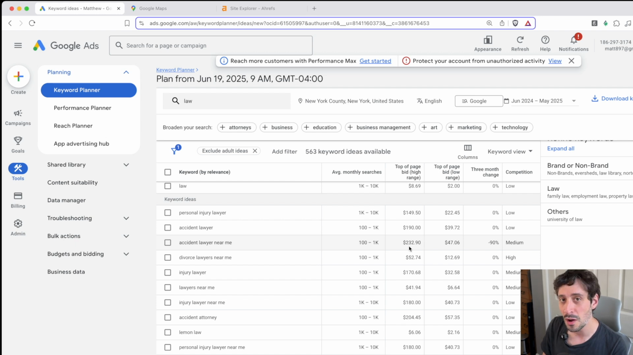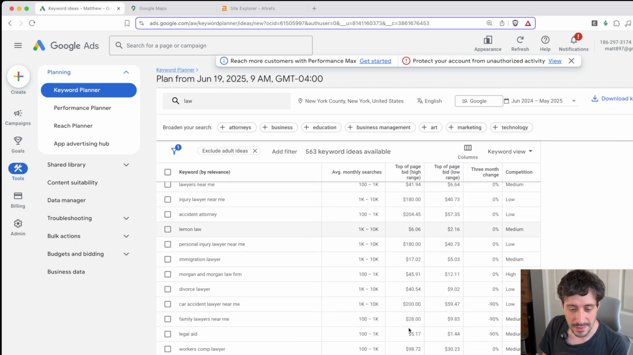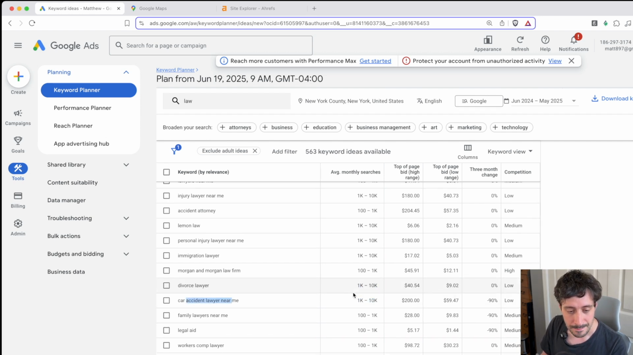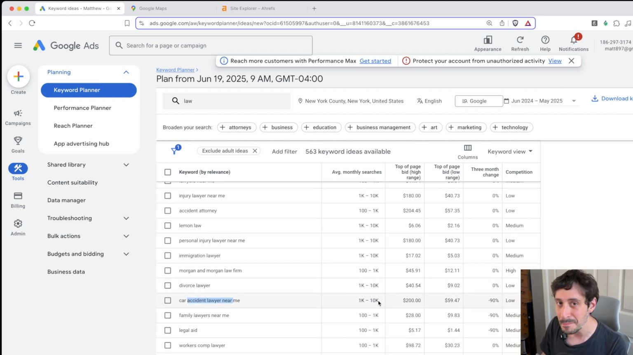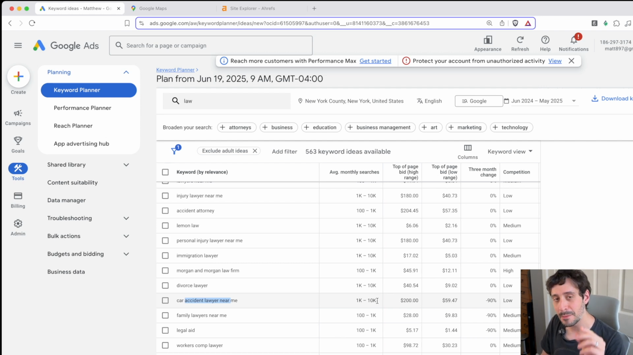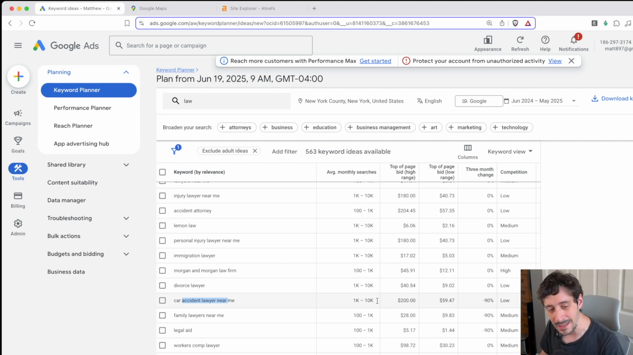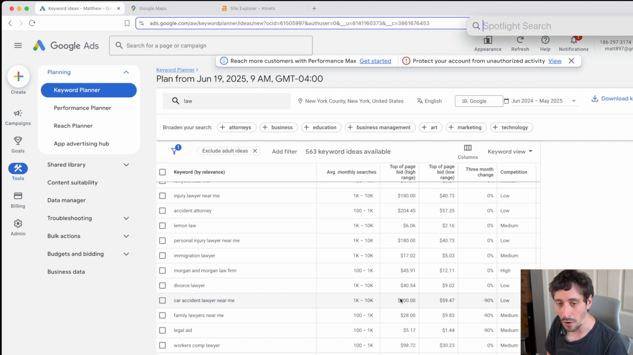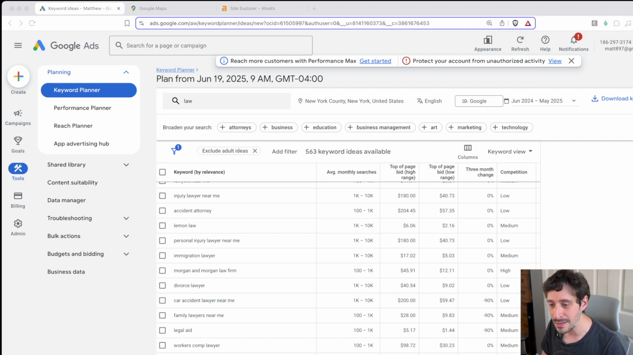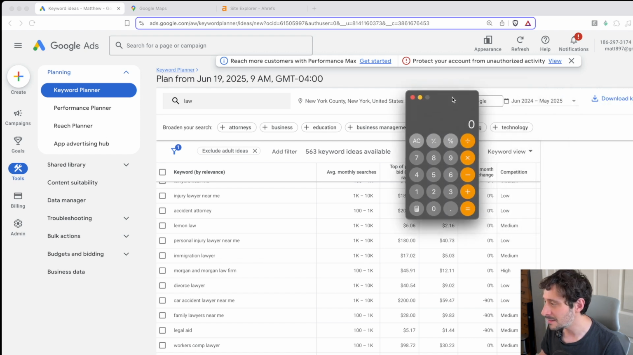$47, $230. This is a lot of money that these businesses are spending. And if you look at the actual amount of people that are searching this stuff, right? So car accident lawyer near me, 1,000 to 10,000 people a month are looking this up. And remember, we are narrowed in on New York County, all right? So this is a ton of traffic, and it is a ton of ad spend that is going right out the door.